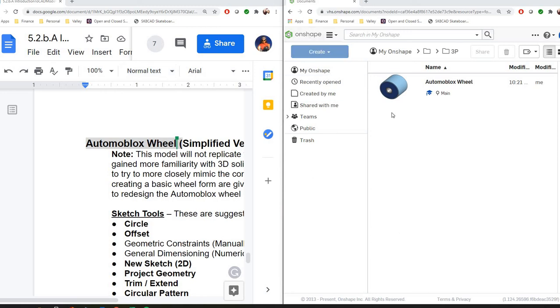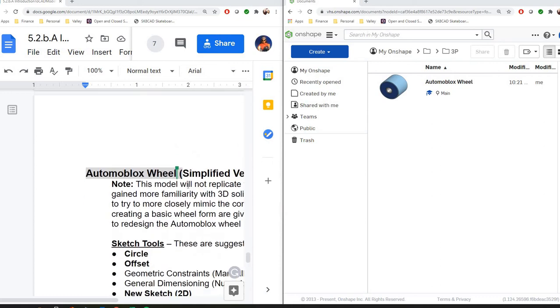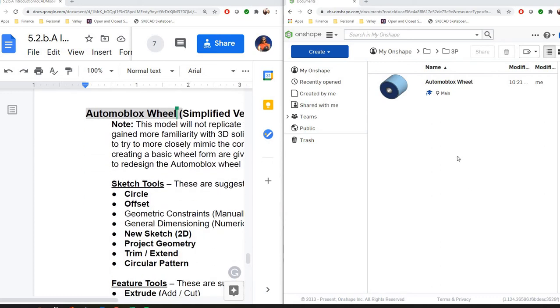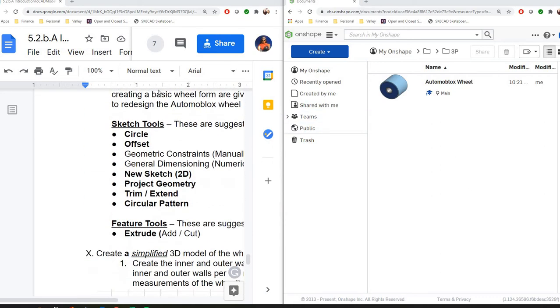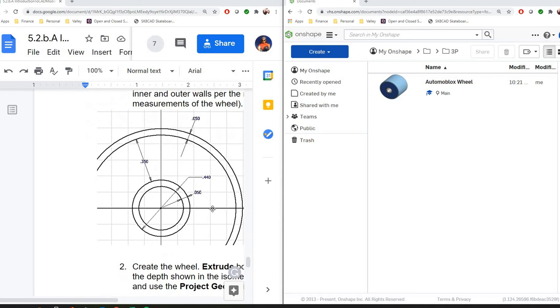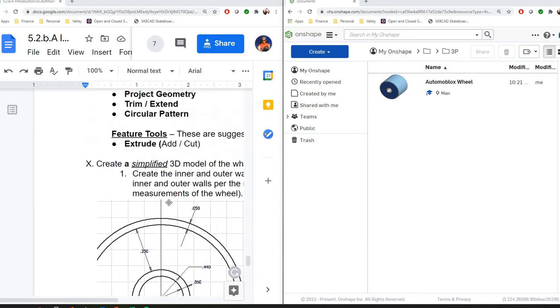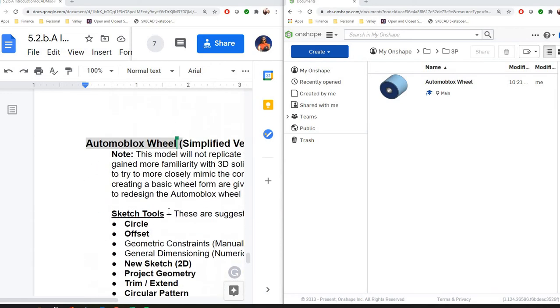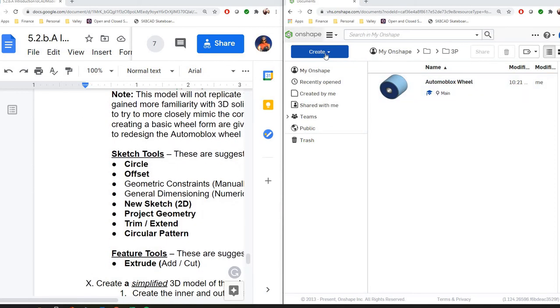Okay, so we are here creating the Automoblox wheel for PLTW in OnShape. My students are starting this quarter, and this is their first OnShape assignment of the quarter. So we're trying to do a little bit of review and also get this part created in OnShape. So we're gonna hit create, and then we're gonna do document.